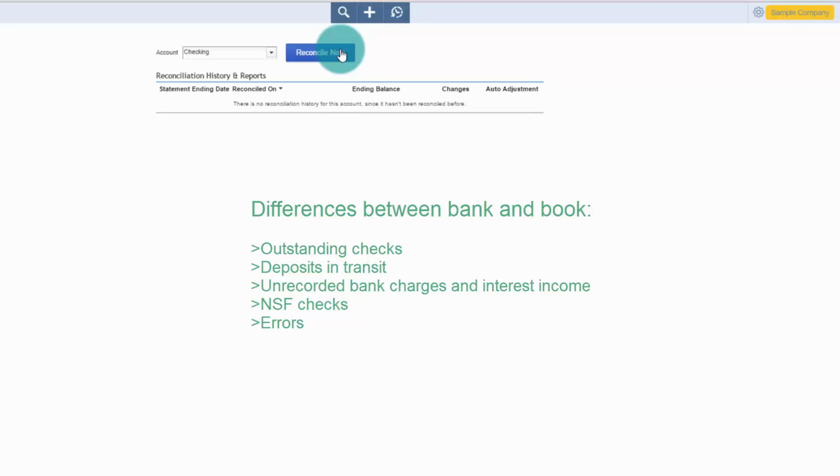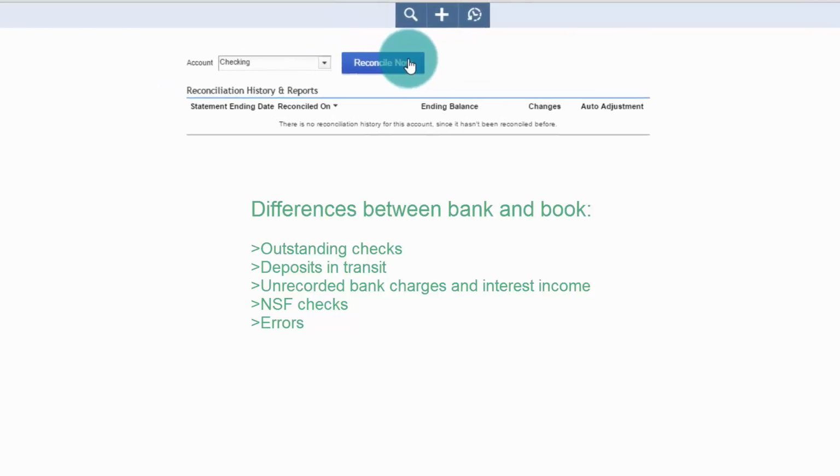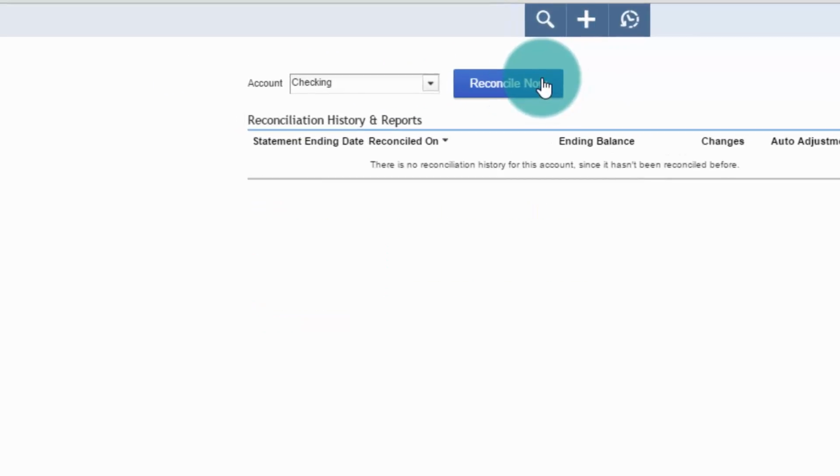You could also have insufficient funds checks. Say you make a deposit from one of your customers and the check is rejected because your customer doesn't have enough money in the bank. Or there could be an error. There could be a bank error posting to the wrong account, or you could have made an error on your books. So at a minimum, you should do this monthly.